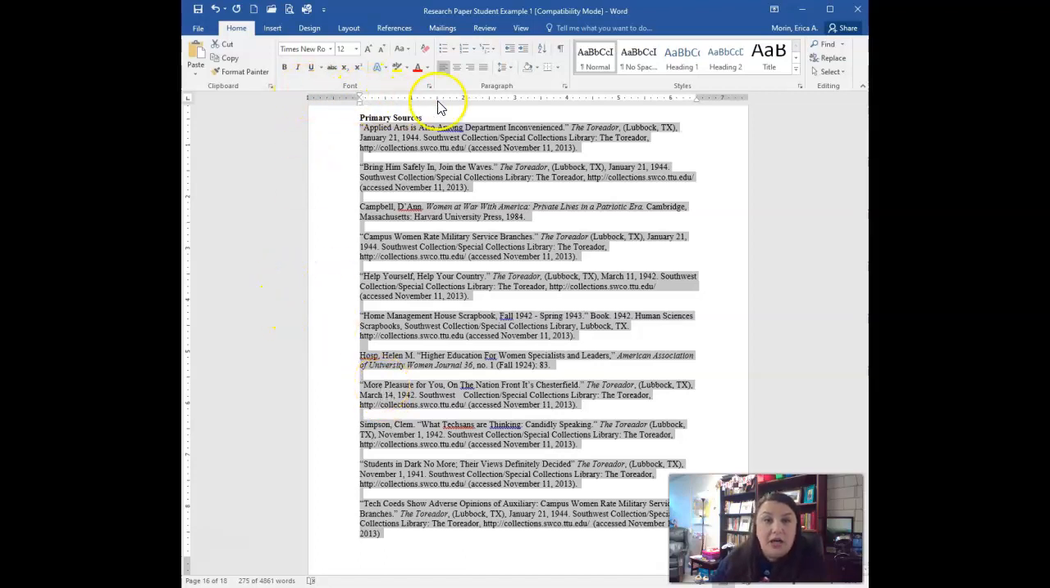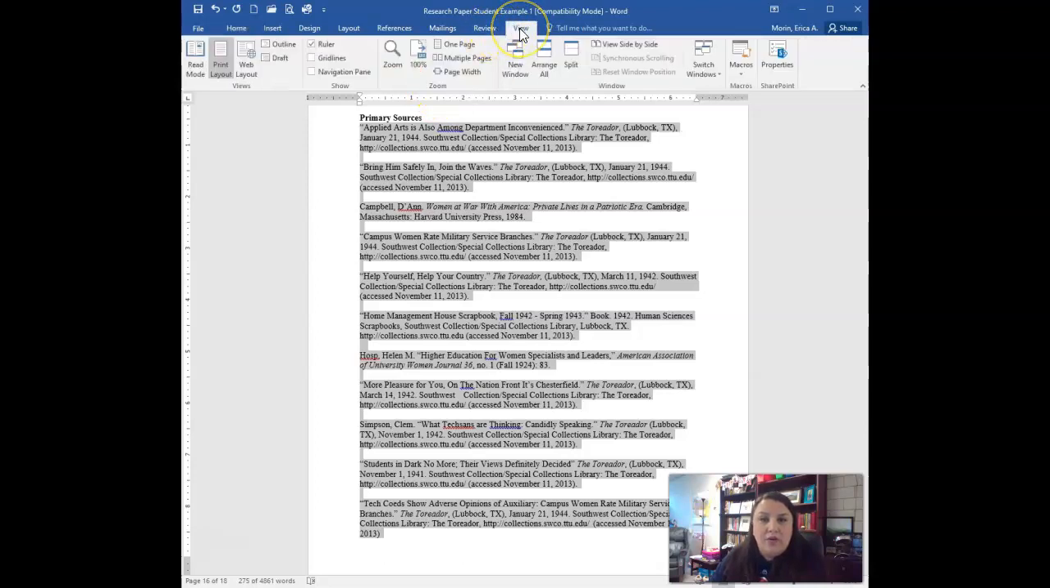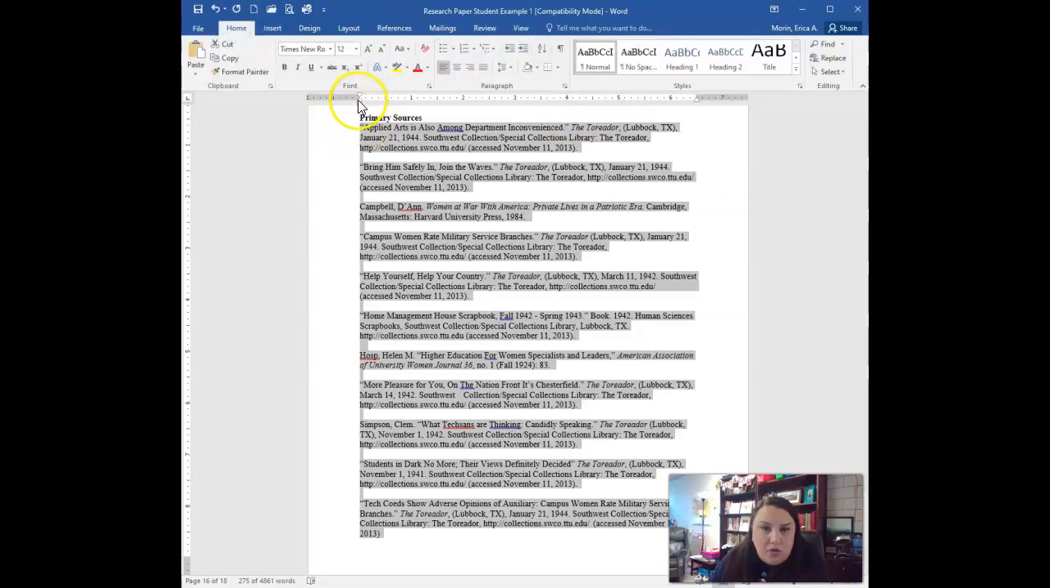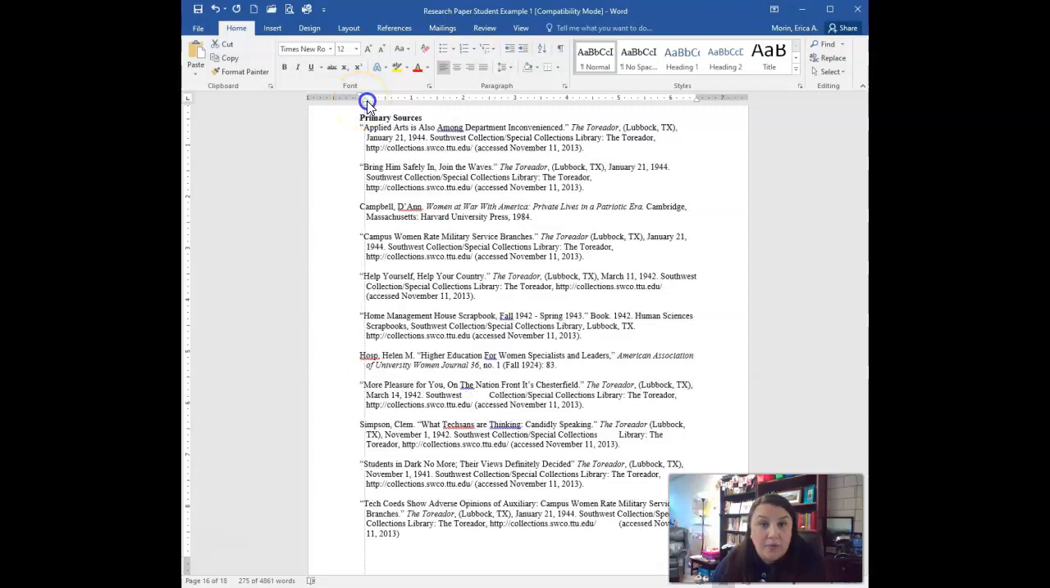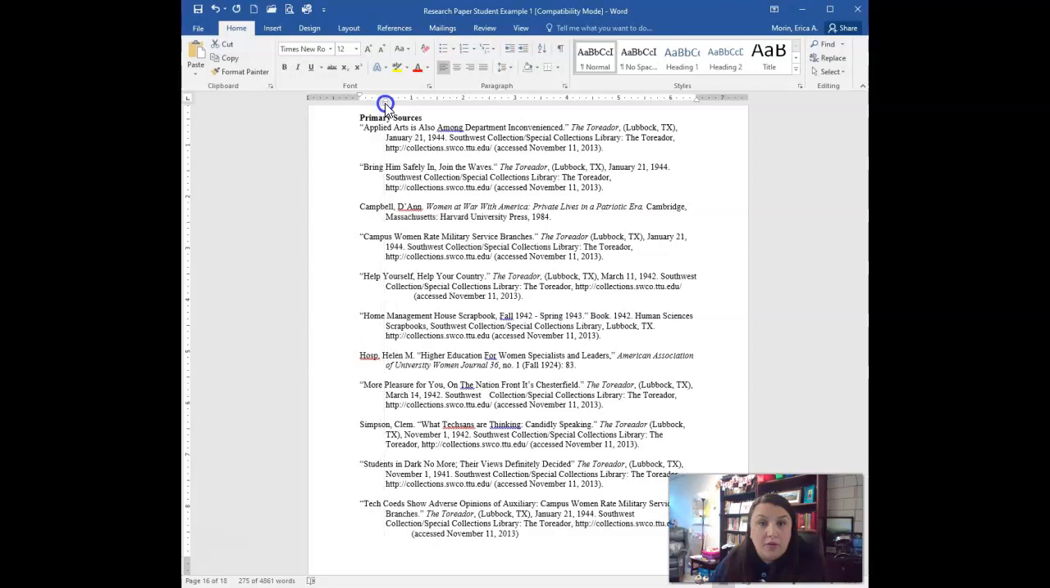Up here on your ruler, which by the way, if you go to View, you want to make sure that ruler is checked. You can do that in a Word document or in Google Docs. So the ruler is checked. Now you'll see there's a triangle facing down, a triangle facing up, and a little rectangle. I'm going to carefully click on the bottom triangle.